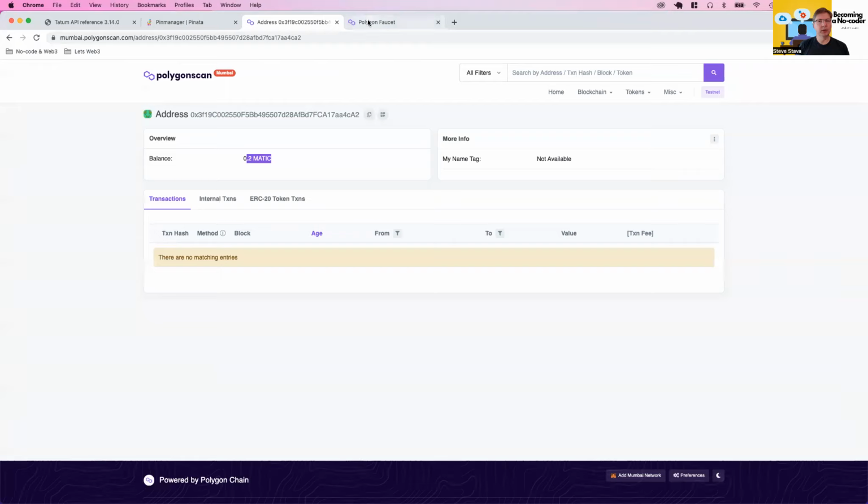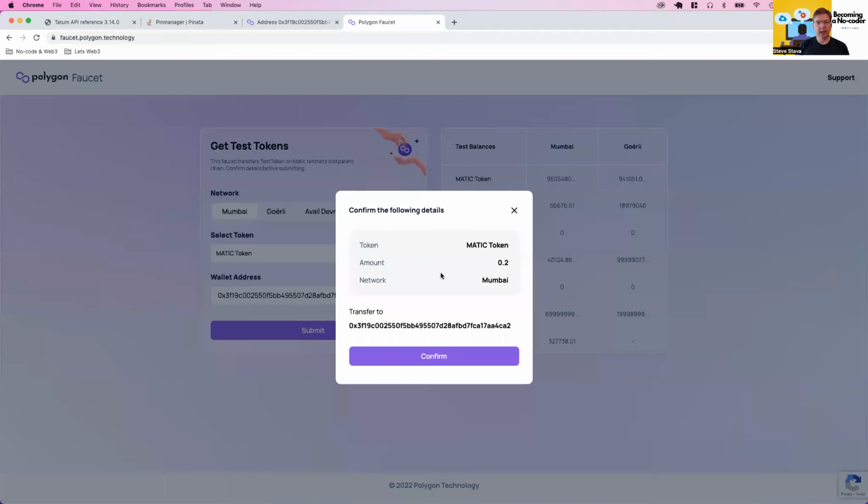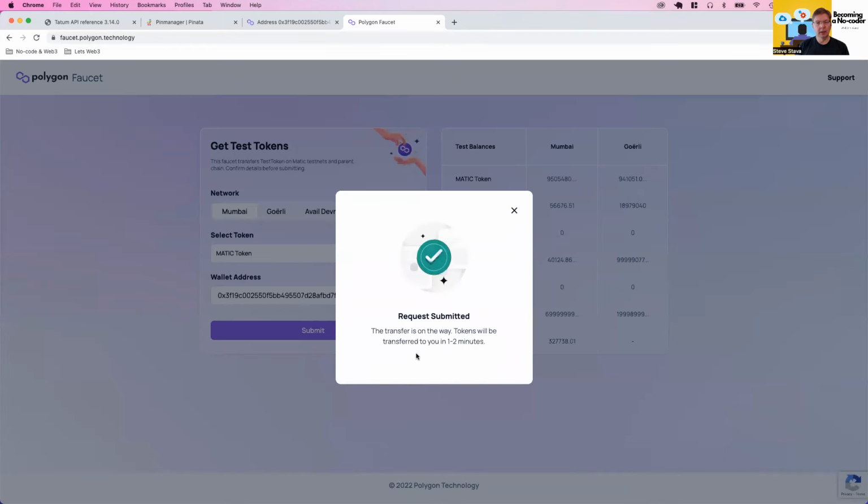And so what you do is you use Polygon Faucet. A faucet just allows you to put tokens into a public address in a testnet. So you'll see that this is faucet.polygon.technology. There's others out there as well. This just happened to be the one that popped up first for me. I'm going to put the public address in there. And when I do that, I get this confirmation screen. And then it'll say the request is submitted.